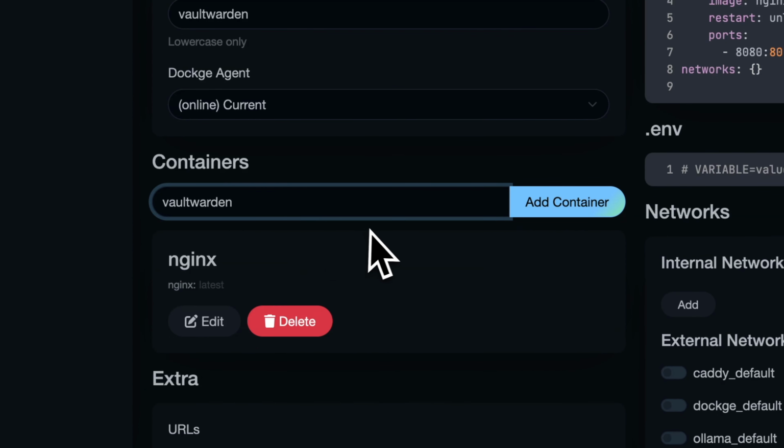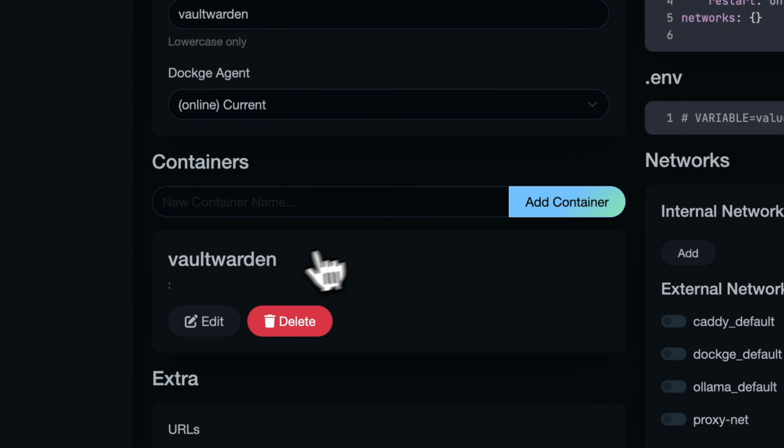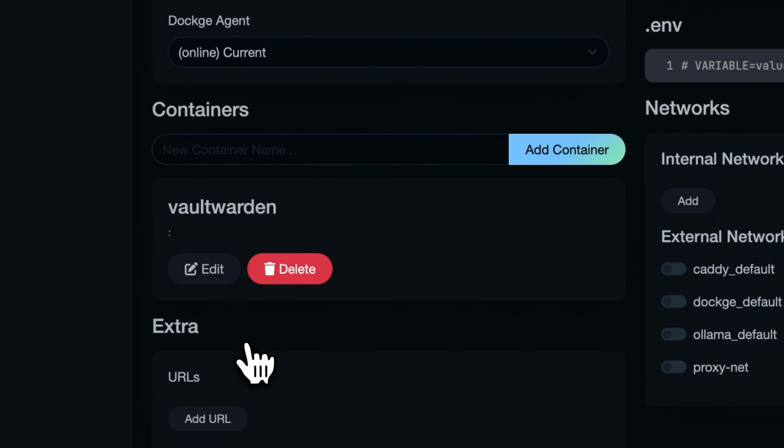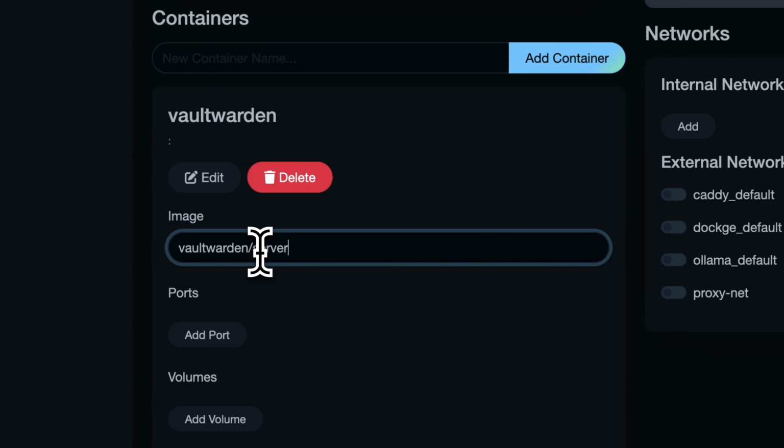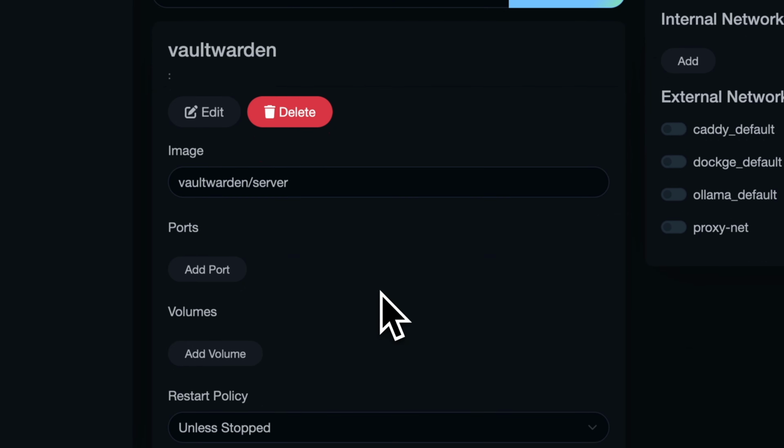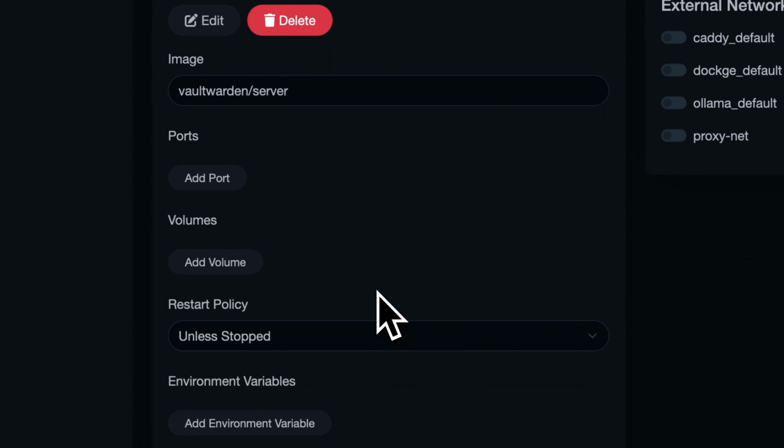Dockge automatically adds an Nginx container by default, but we don't need it, so go ahead and remove it. Click the Edit button on the Vaultwarden container to configure it. In these forms, we can specify all the container details. First, set the Docker image to vaultwarden/server. We don't need to set any ports manually here because we'll rely on our proxy server for external access.